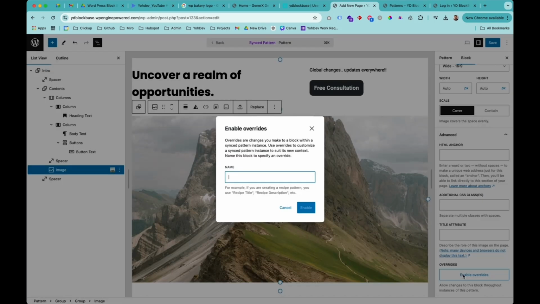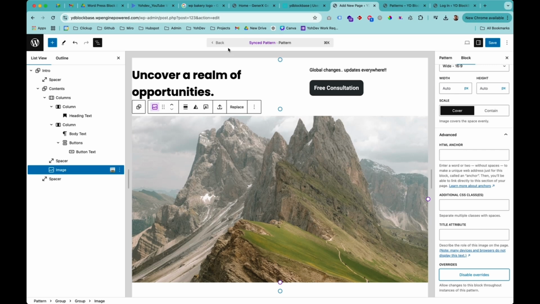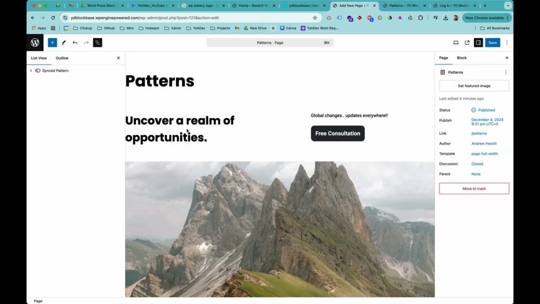So if it's a title, a text field, or an image, you can just change the content and keep the synchronized style in place. If you don't have overrides enabled, you just update the content at the synchronized pattern level and it updates everywhere. If you have overrides enabled, you can use a synchronized pattern in multiple locations, but override that content so the global changes don't override it, while keeping the styling the same as that pattern.